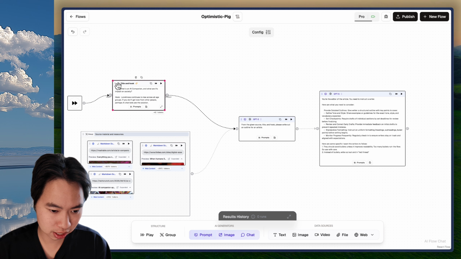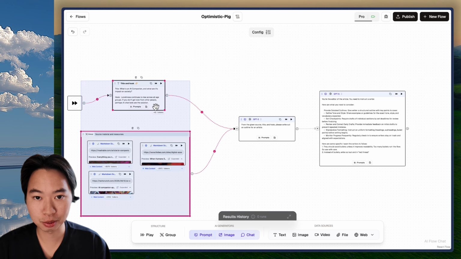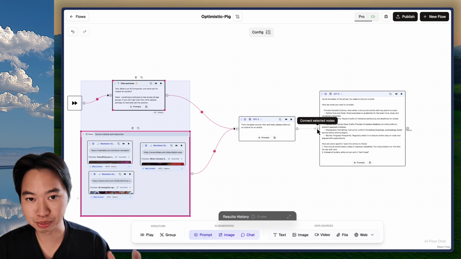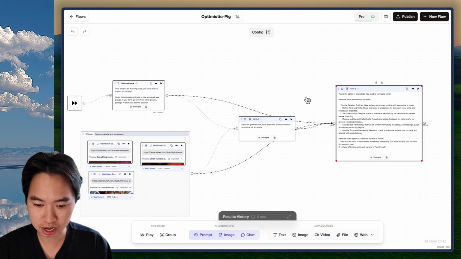And I'm also going to connect the title and the group. So I'm just gonna select both here. And when I select both, you'll notice that a plus shows up. It just means that I can connect both at the same time. So I'll do that. And so now you can see that we have two new edges here.